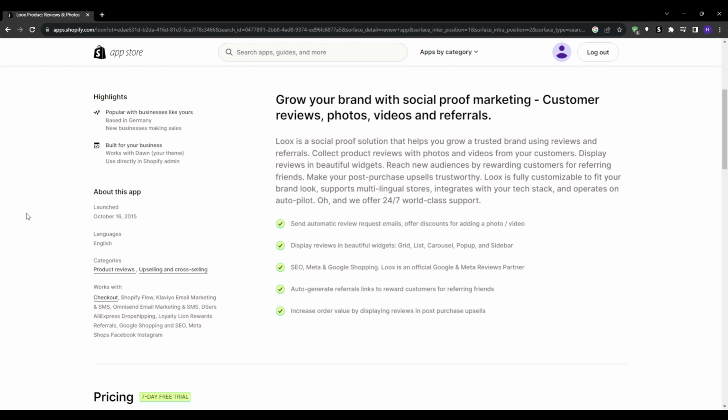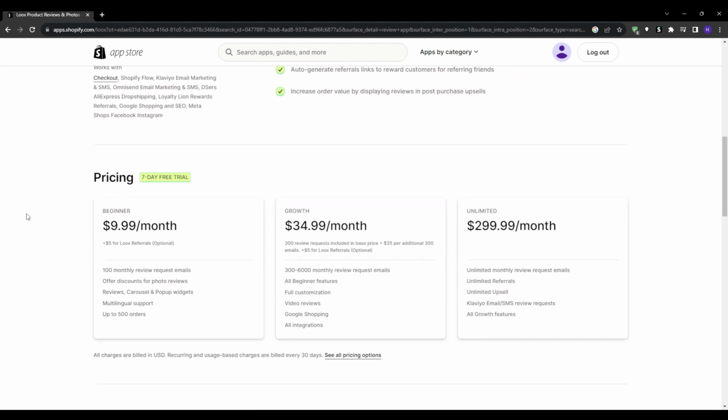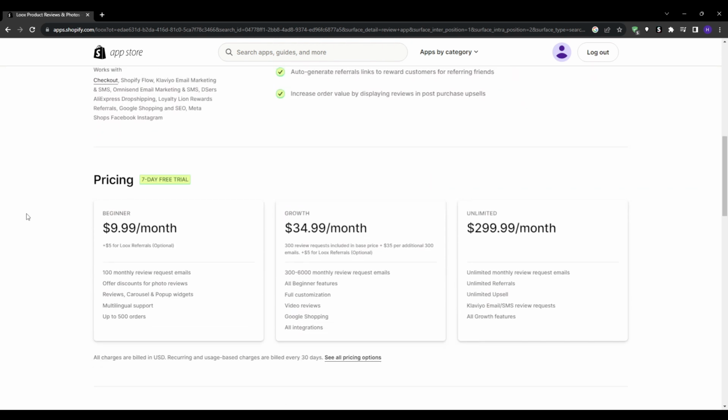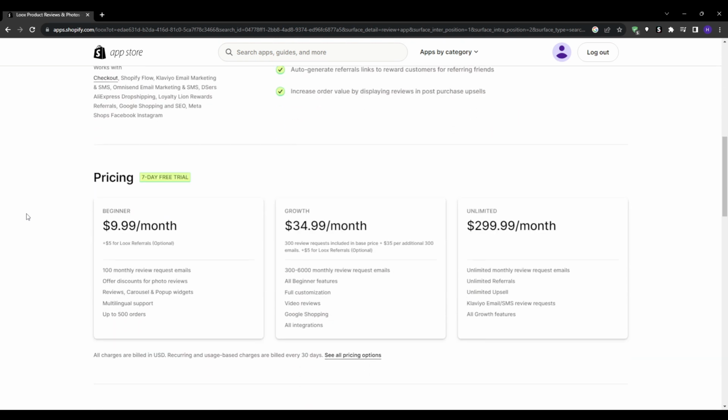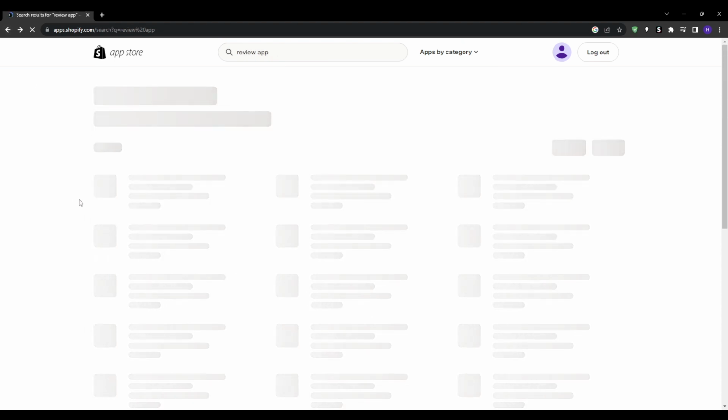Fully responsive design ensures that reviews and photos load smoothly on any device. Automatic, fully branded review requests and reminders. However, there is no free plan available, and the paid version starts from $9.99 per month. It does include a 7-day trial, so make sure to make use of this trial, and if you like what it has to offer, then you can always switch to the paid version.